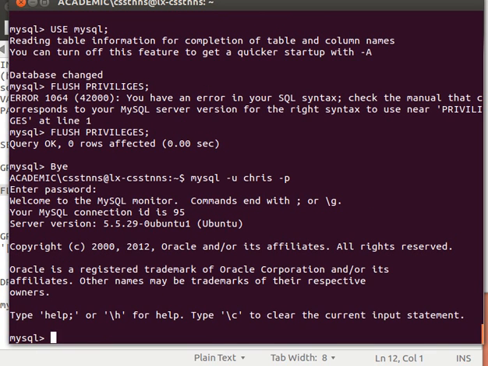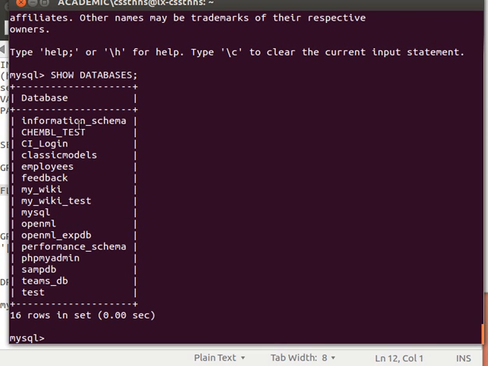And then I can show the databases that Chris can see. I hope that makes sense. This video is actually longer than I wanted, but everything is working now. Chris can see all of these databases.